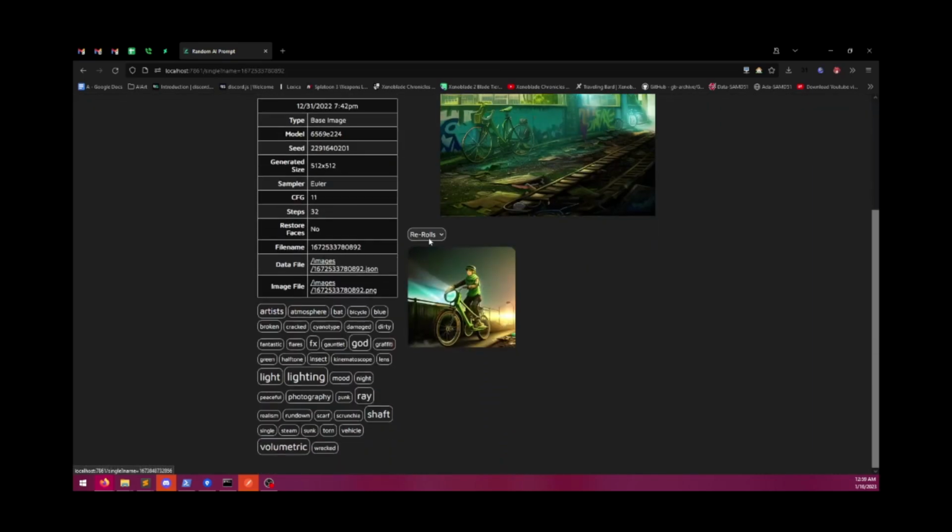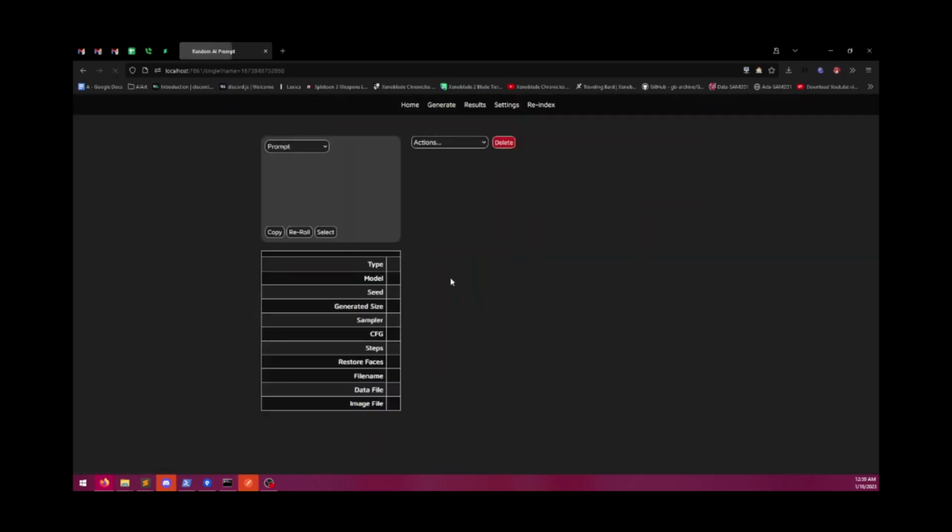Now here, you've got a re-roll. This is another image.